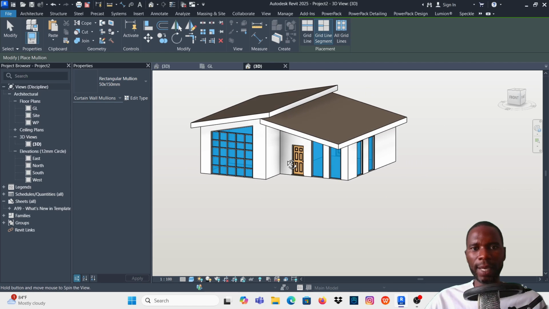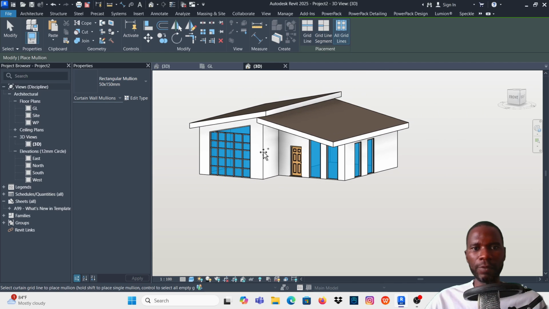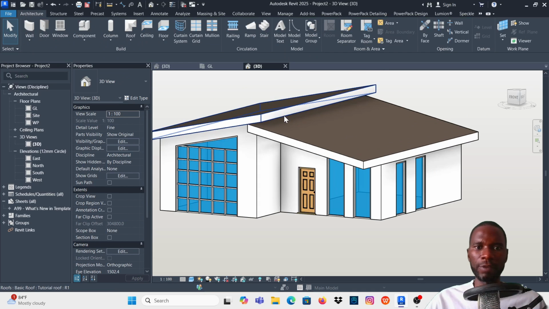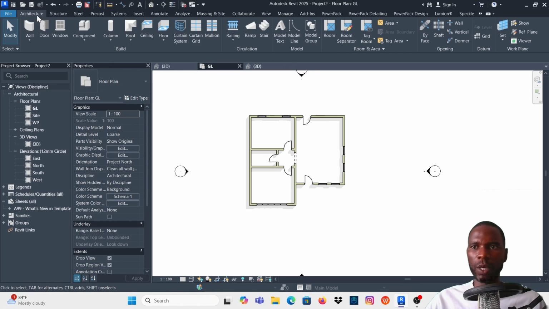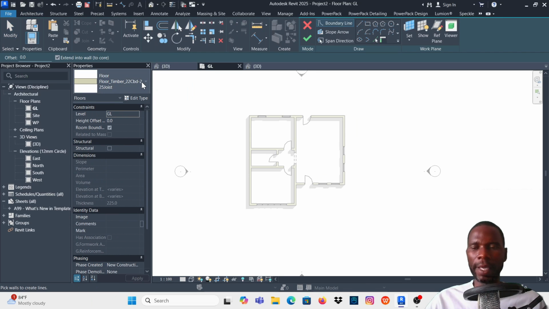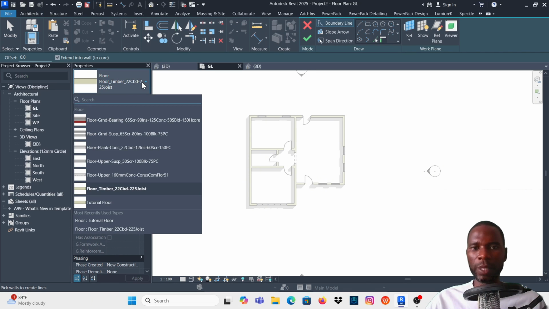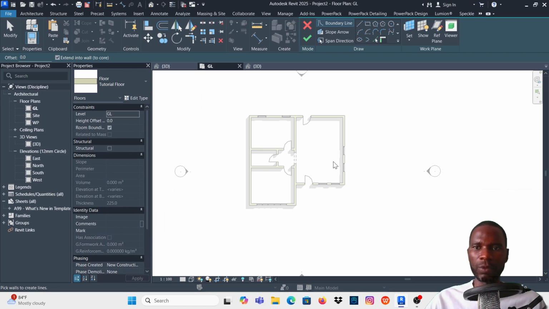Now, let me quickly add the floor here. I'll click on modify, and I'll go to ground level. What I'll do, I'll go to architecture, then I'll click on floor, then architectural floor. Again, floors is similar to the roof. You can pick the floor of your choice. So all these have layers. You can change the layers, but I'll just pick that one here.